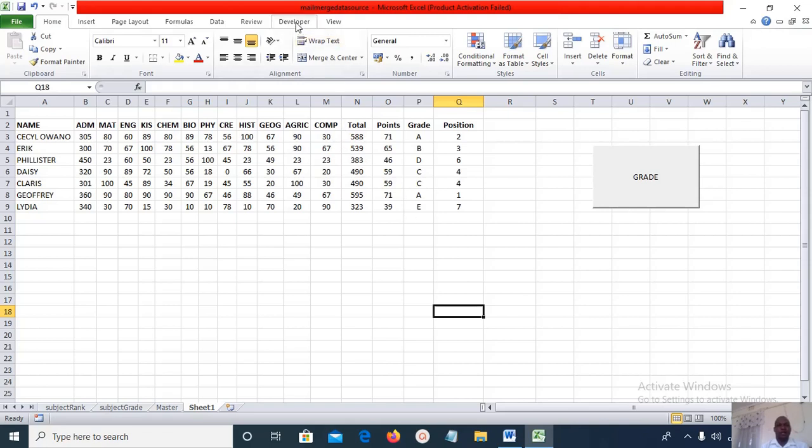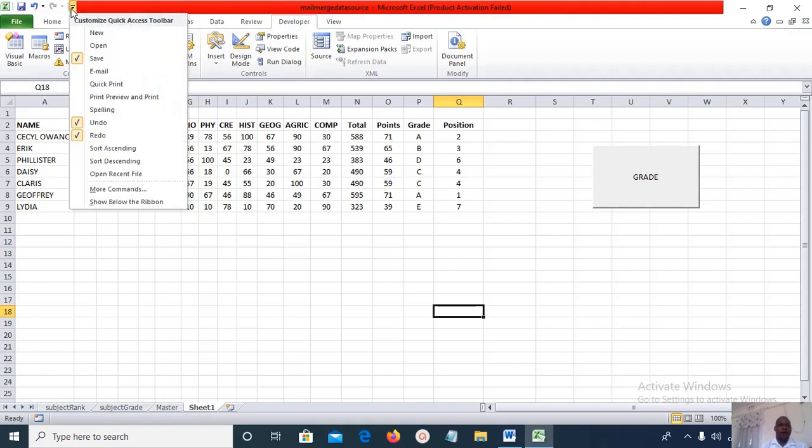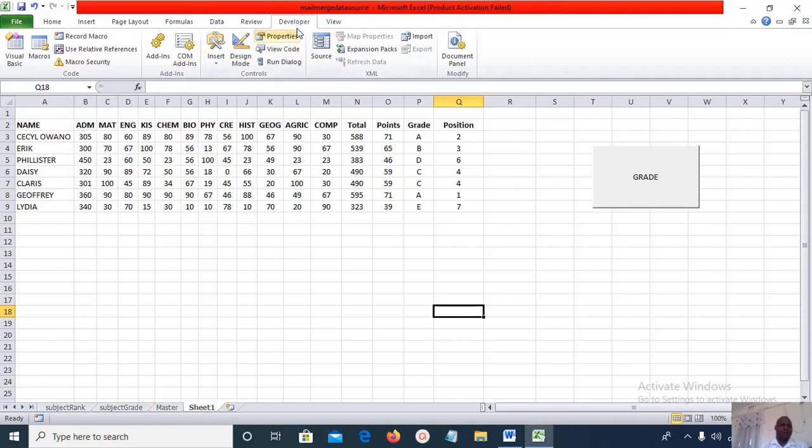Now if this tab is not active in your computer, then you have to go to the quick access toolbar and add the developer tab to your ribbon. Once it is added, then you have this in the code section here. You can see the Visual Basic command, or you can press Alt F11 to get to the Visual Basic editor where you will enter the code.